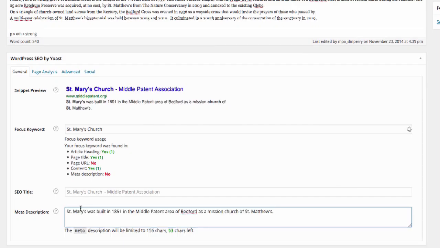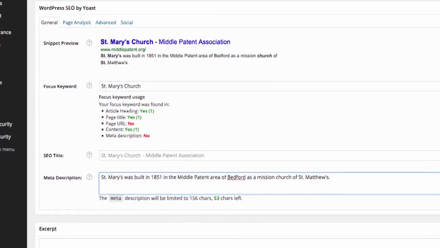Notice how the snippet preview box changes. This is how our post will appear once it has been read by Google, examined by their search algorithms, and published in their search results page. The snippet preview shows our post headline, a hyphen, and the name of the Middle Patent Association website. Below that is a link to middlepatent.org, and below that is the line we made in the meta description area.